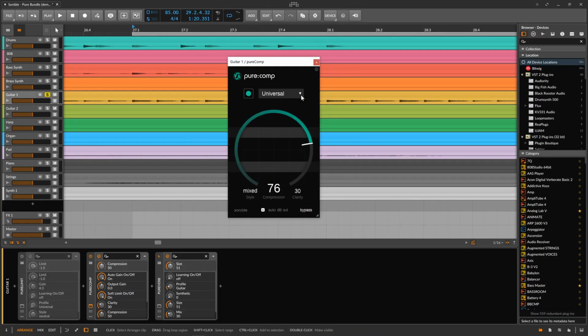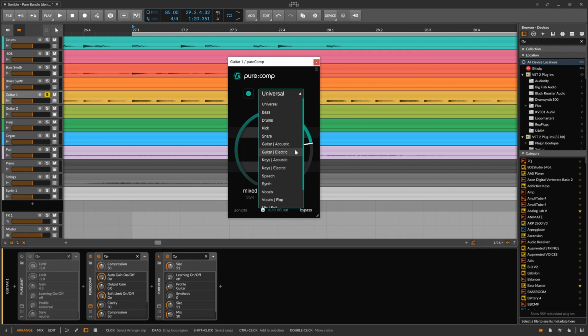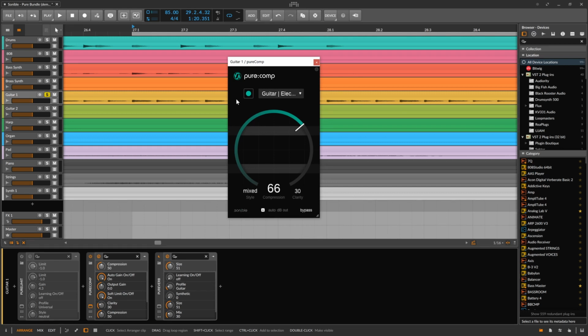Okay, now let's go through the process that I just explained, which is very simple. So let me unbypass this. I will choose the algorithm that suits this best. Now it sounds like an electric guitar to me, so let's choose guitar electric. And now I'm gonna play this track again, and while it's playing, I'm gonna press this Learn button, and let's see what happens. Let's go.